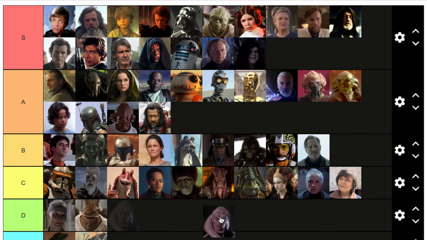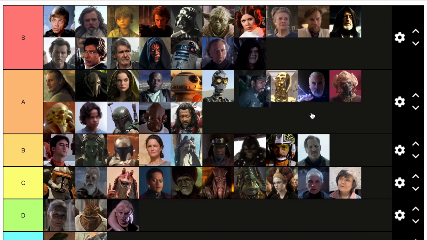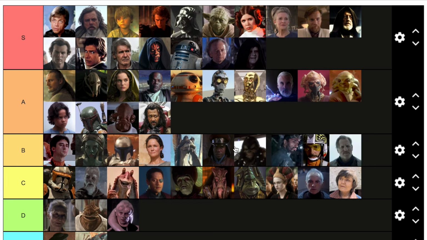All right, we got Bib Fortuna next. Put him in the D tier. Bib Fortuna is very uncomfortable. I mean, look at it. He is just not pleasing to look at. Up next is Bodhi Rook. I think I'm going to slide him somewhere here in the B tier.